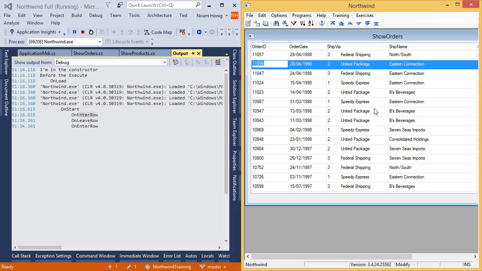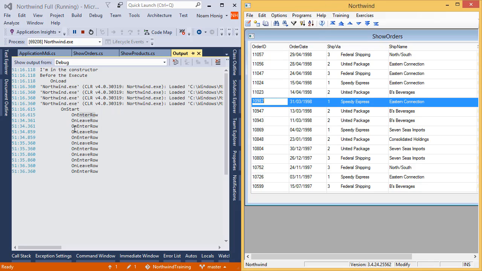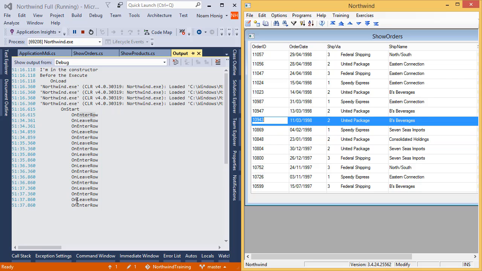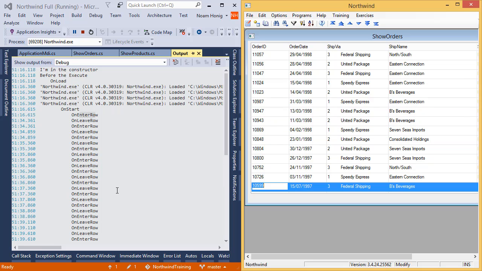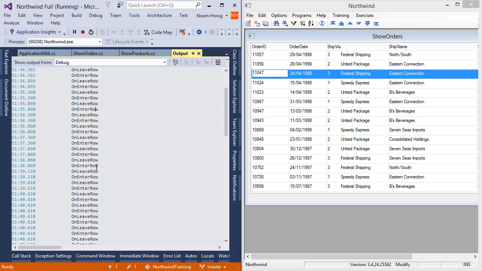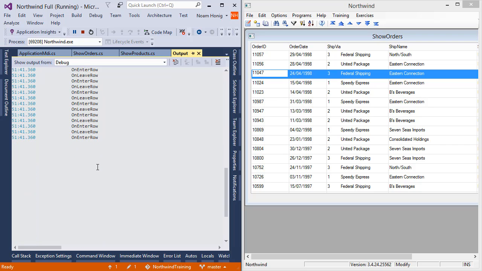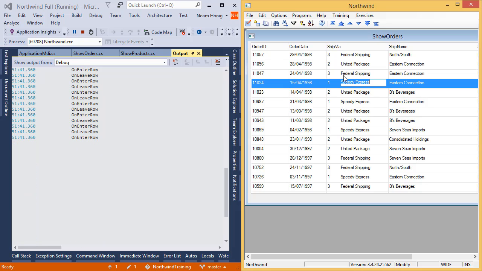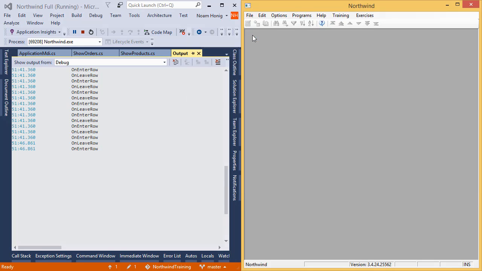As I scroll down the rows, we can see onLeaveRow, onEnterRow, onLeaveRow, onEnterRow. We can see how all of these are added to our log over here. So these events get fired whenever I leave the row and then whenever I enter the row. If, for example, I close the controller now, we'll get leave row and unload and after execute.